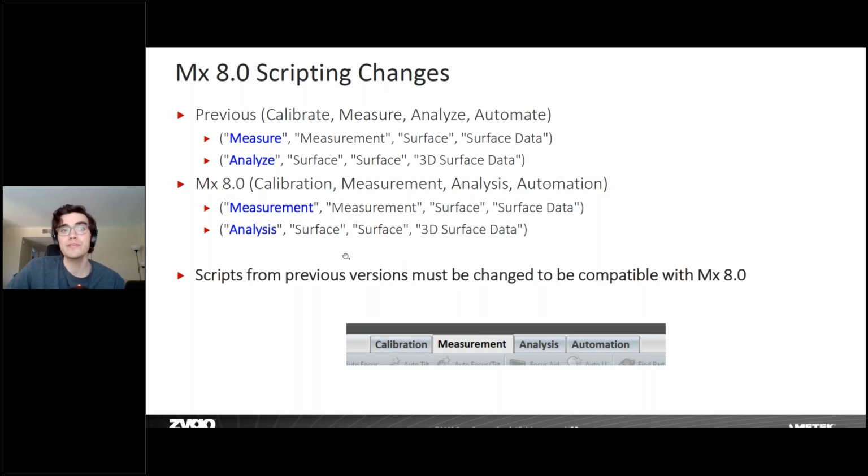So any previous scripts you had where the paths started with the tabs, so Measure, Measurement, you'll need to go back into that script and change Measure to Measurement, Analyze to Analysis, so on and so forth. It's not a backwards compatible change, so you will have to manually go in and change those.